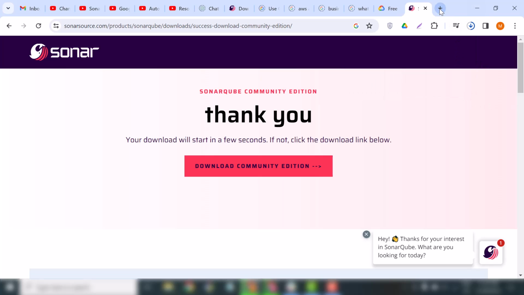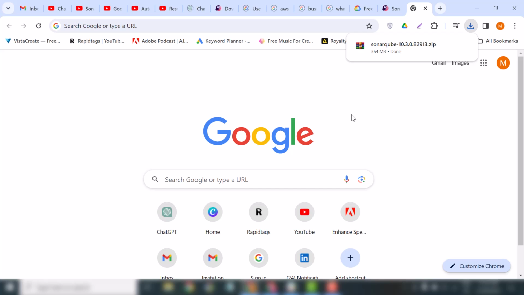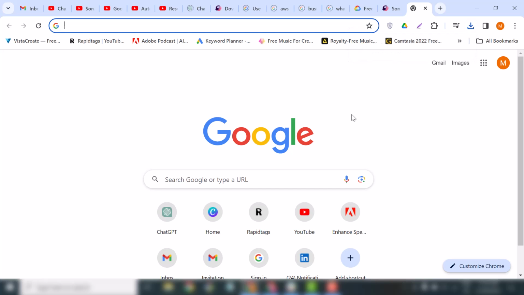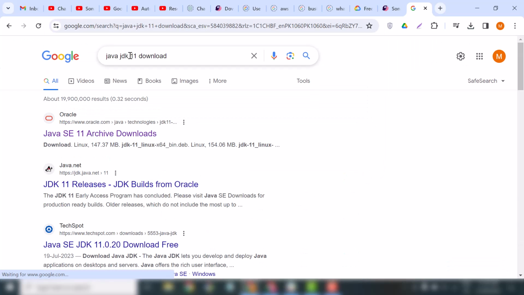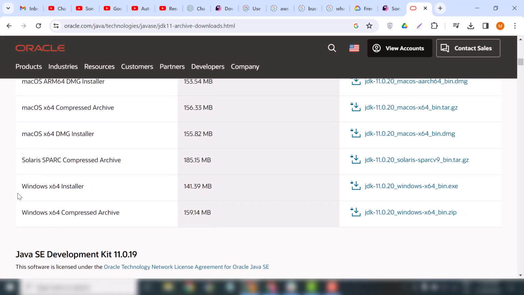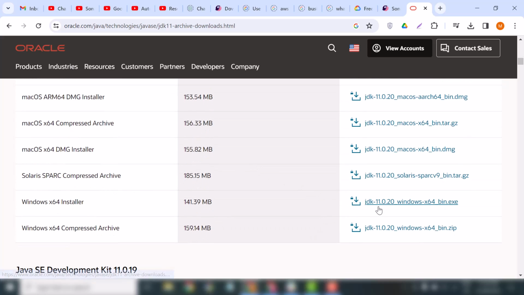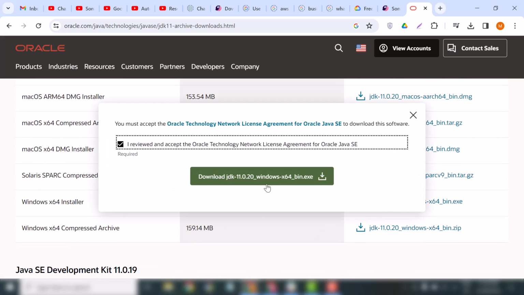Let's jump to another thing that is compulsory in order to use SonarQube, and that is Java JDK. You need to download the latest version, or whatever version you have, or you can use Java JDK 11. When you type Java JDK 11 download, you will find this link. Go on that link and scroll down, and here you will find the Windows x64 installer. This is for Windows. Others are for Linux and macOS. When you click on that download link, accept the agreement and download.